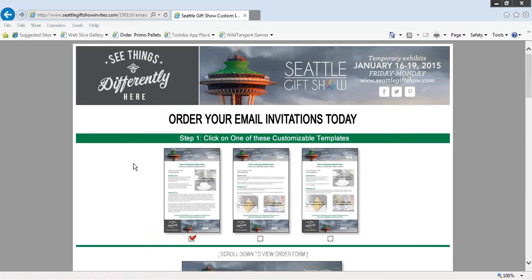As you mouse over, you move your mouse there, you get the hand, we'll just press it. And as you can see right here, there are 3 different templates that you can choose from. Again, you are not limited to one template. You can use all 3 at different times. Again, you can use the eVites along with the web banner. So there are no limitations with this program at all.